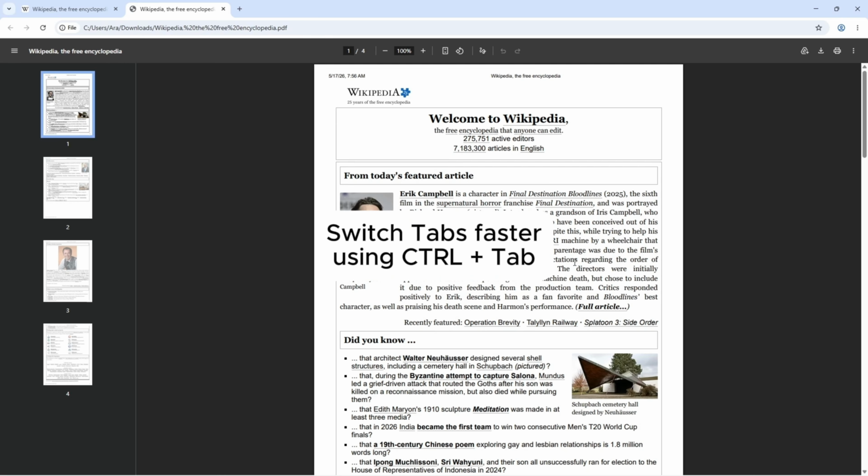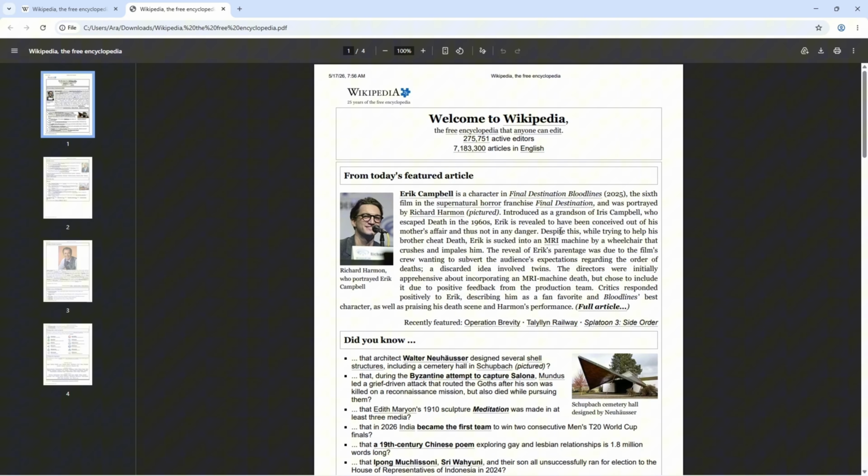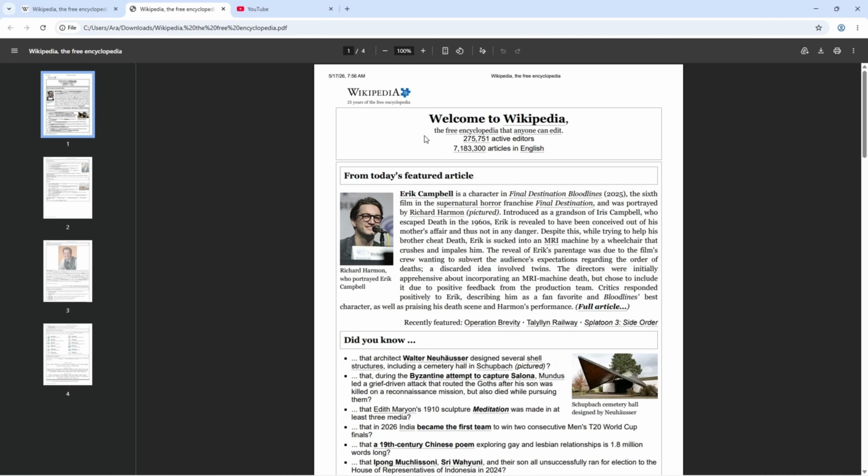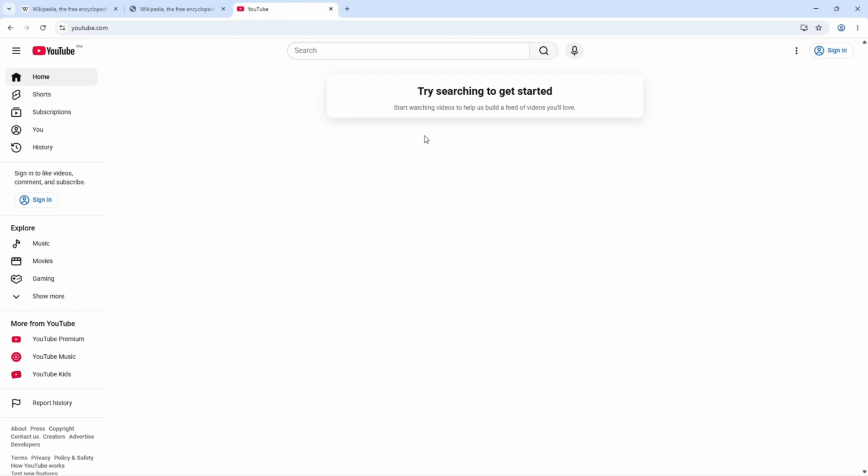Finally, here's a quick way to switch between tabs faster. Since I already have this PDF opened and Wikipedia on the other tab, I'm going to open one more tab as an example. Then press Ctrl Tab on your keyboard. As you can see, Chrome automatically switches to the next tab.